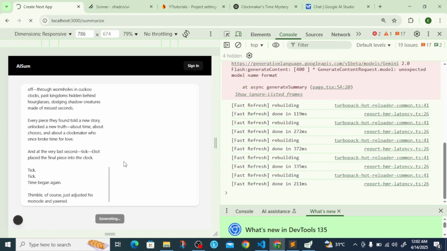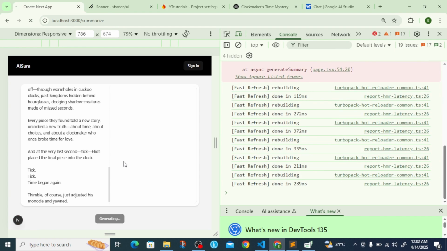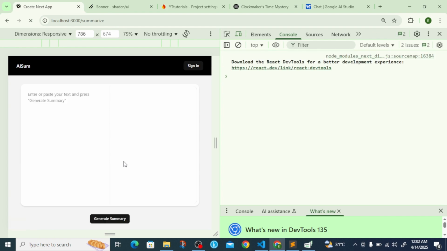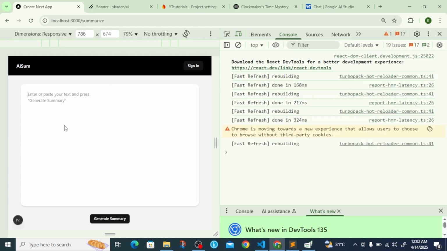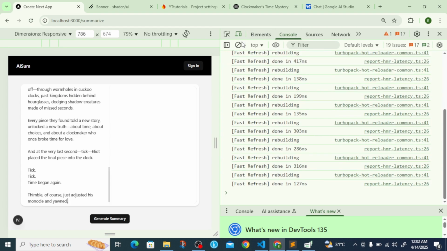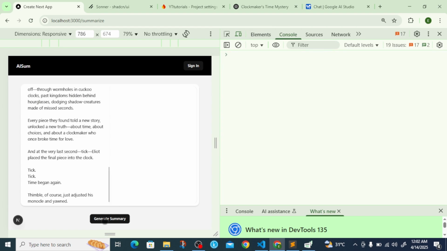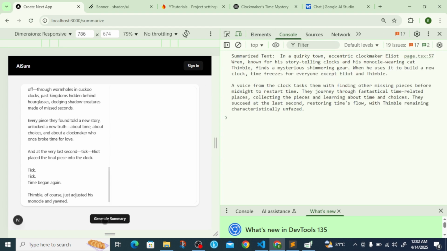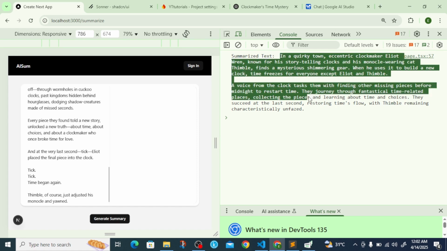So I'll refresh again. But I've done a lot of refreshes. And then I'll paste in the text. I pray this one works. Alright, and I'll click generating, and finally now I have everything here. This is my summarized text.